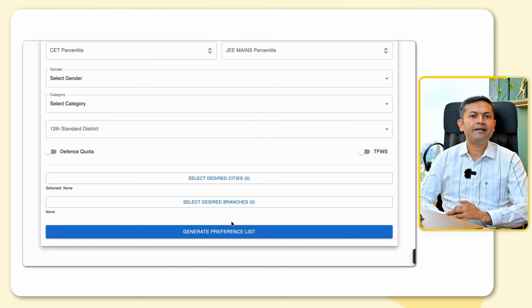Type 1 gives priority to the college, type 2 gives priority to the branch, and type 3 is a combination of college and branch priority. Now this is very important because everybody has a different approach towards the admission process. Someone might give priority to the college, someone might give priority to the branch, and someone might have a balanced combination of college and branch priority.